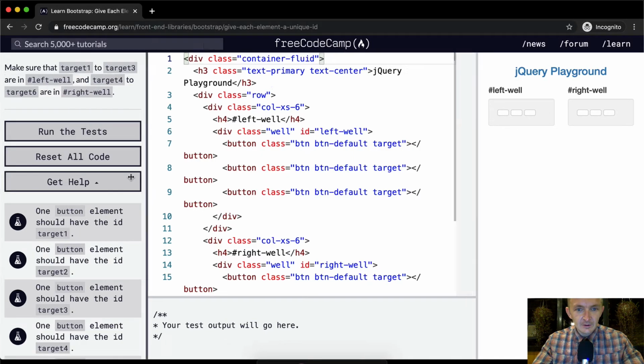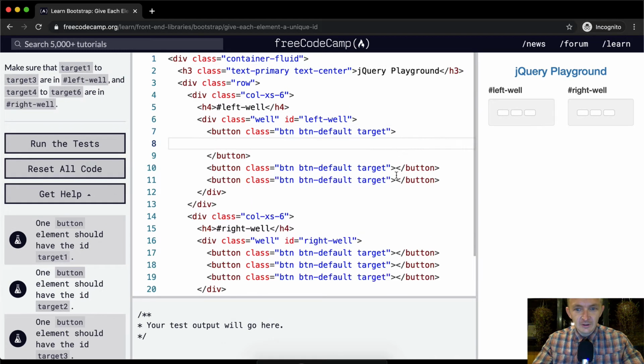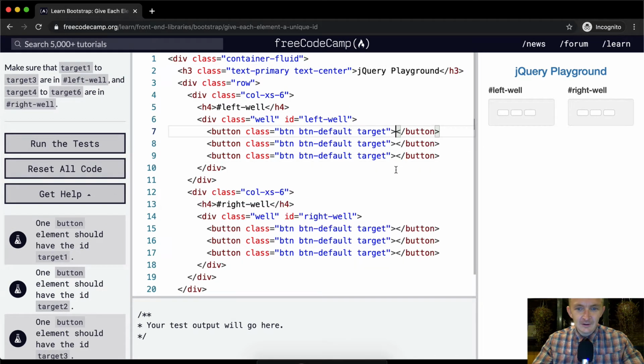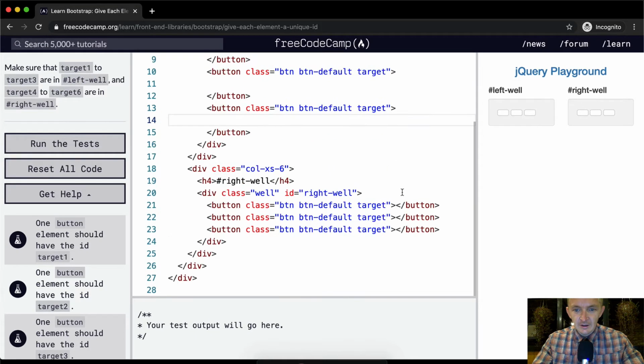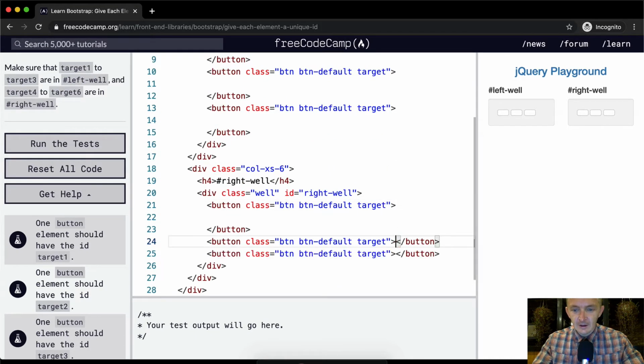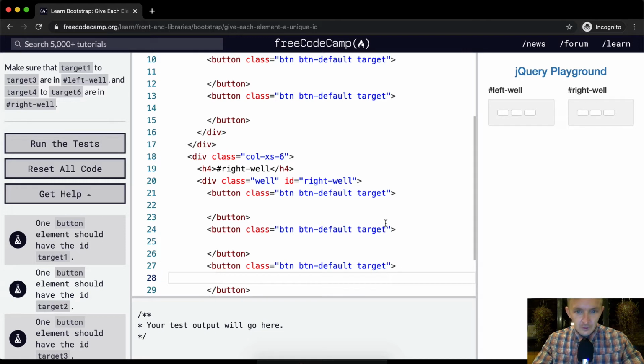And again, as always, I want to do it this way. I like being able to see the code. If this is annoying you, I don't know what to tell you. Don't worry about my videos.